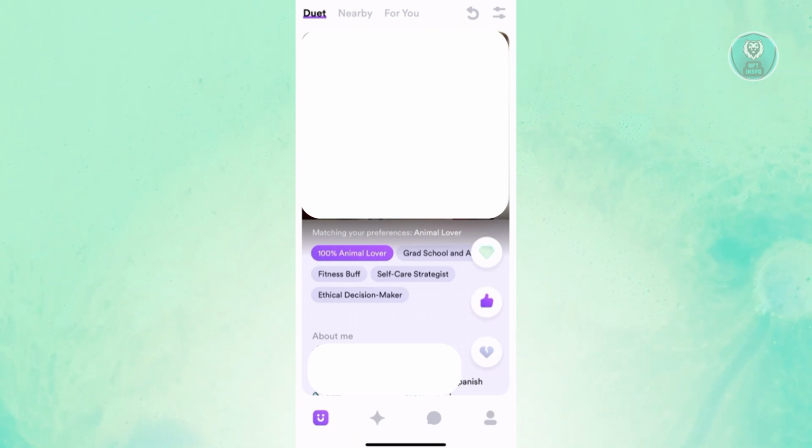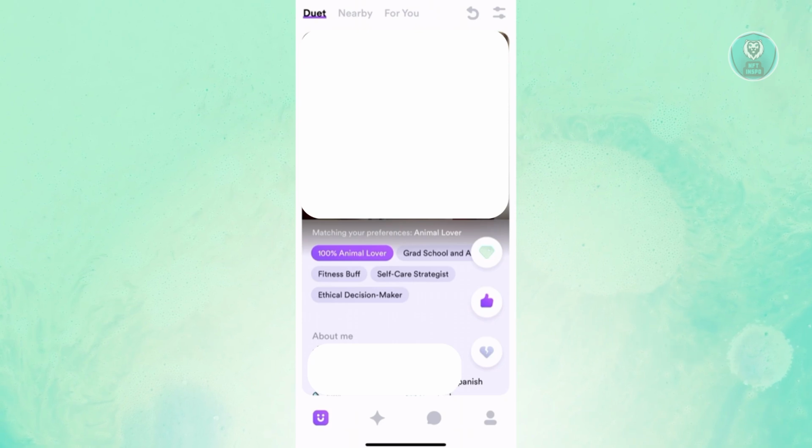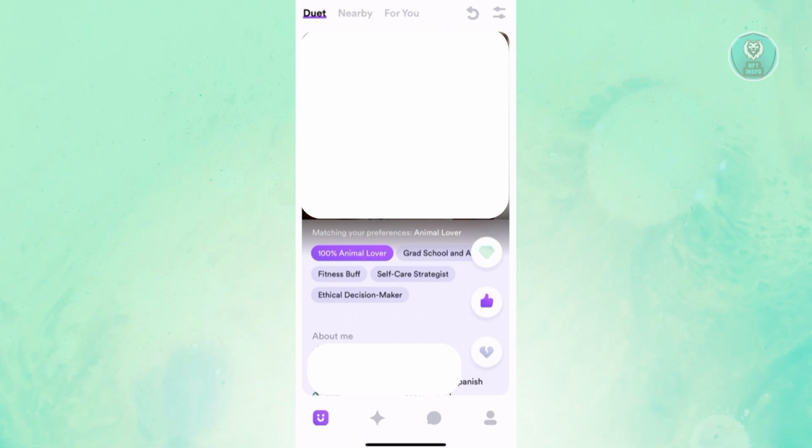In the dating page, we have Duet, nearby, and for you. The Duet section is where you'll be able to see information about possible matches that you may be getting on the platform itself. If you scroll down a bit, you should be able to see some information about themselves, and you can click on the like button if you like that person, or you can click on the heartbreak icon if you're not that into that specific person.